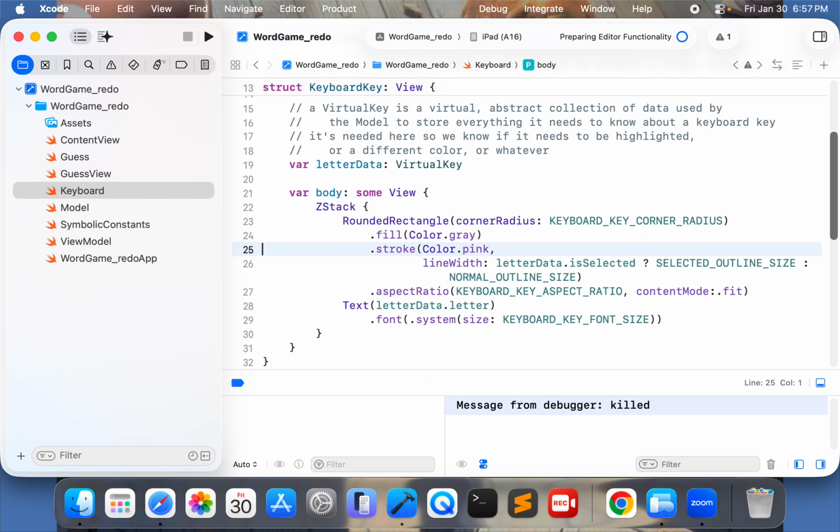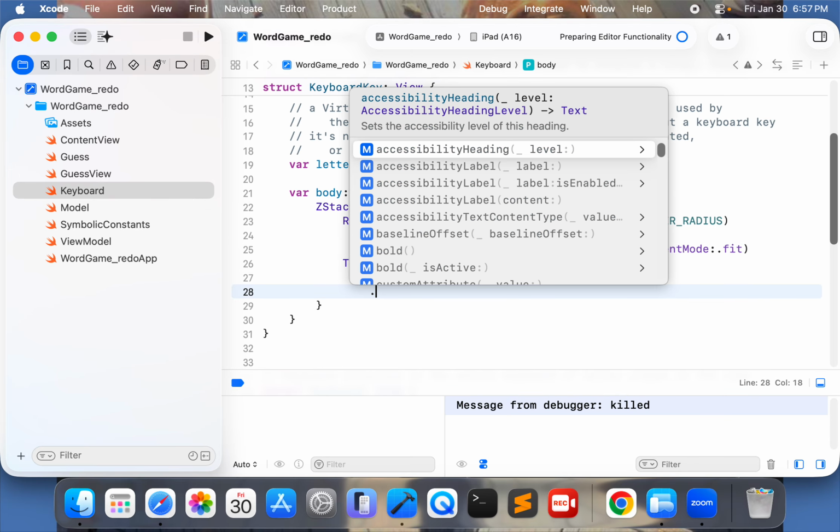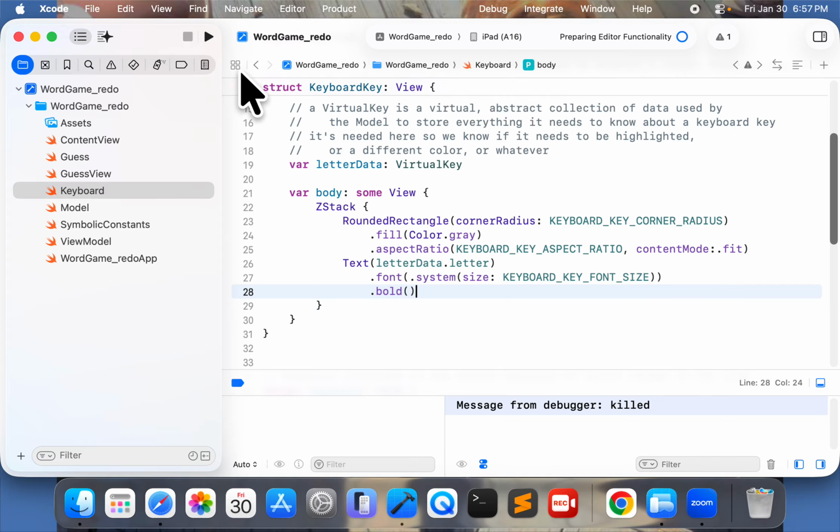So all that work into getting the outline to work out, bye-bye now, all of that goes away. So we still need the fill to make it gray, and we need the aspect ratio. And all of this, again, is subject to change. I am going to make the text bold, and to do that, just another view modifier, bold, and not even a parameter. And let's just see what difference that makes.